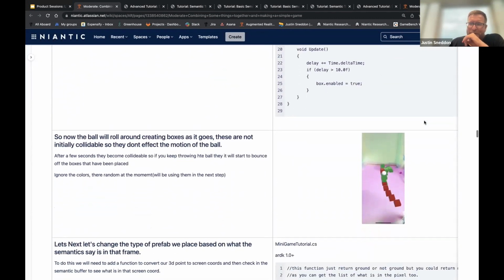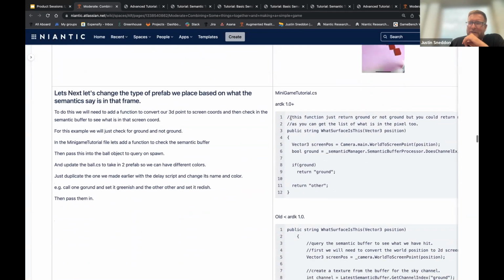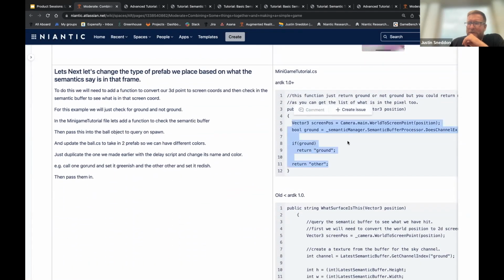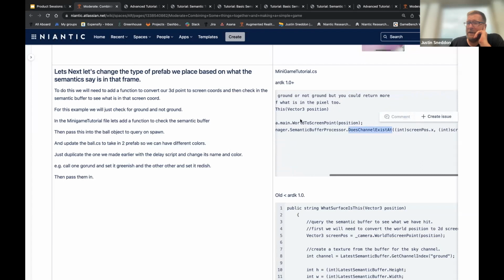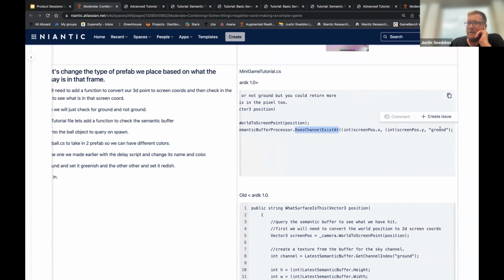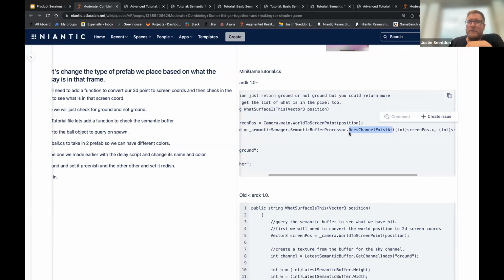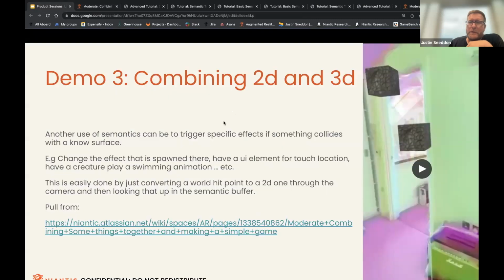The bit I did want to show you though is just here. This is the entire function to convert from 3D to 2D. You basically say camera world to screen point. This is just Unity code. The hit position that you're looking for gives you back a 2D point, and then you just say, hey, semantic buffer processor, does the channel exist at X, Y from your converted point, and what you're looking for. So ground. You could also use one of the other functions which says what is at X, Y, and it'll return you a list. So it'll say X, Y contains ground and grass. So, useful thing to do.